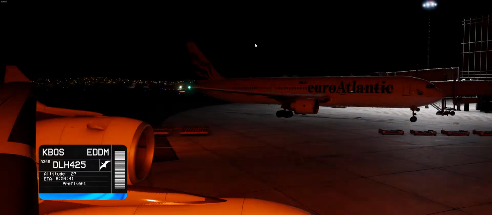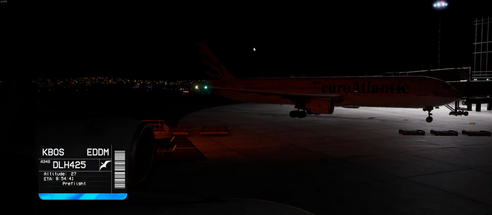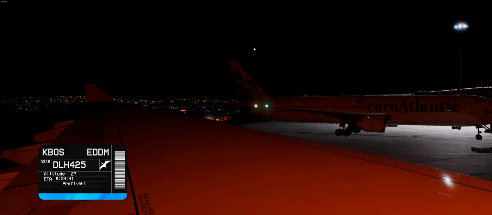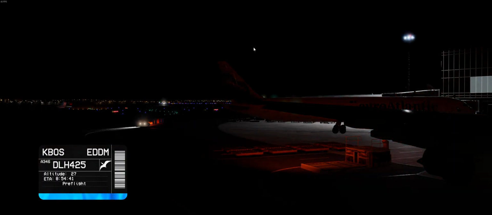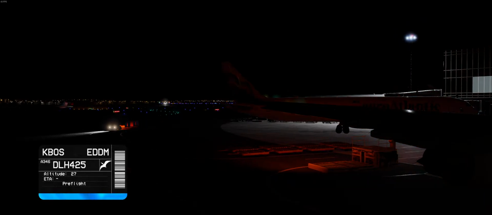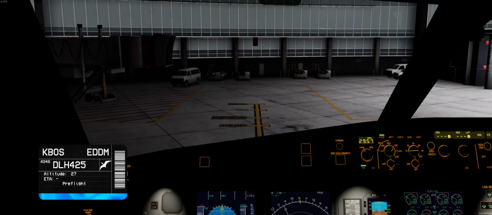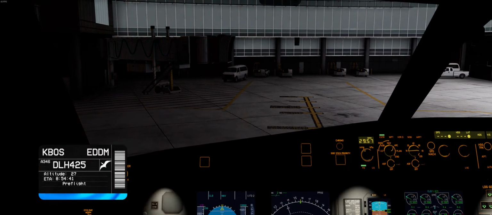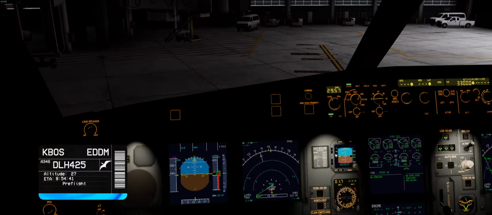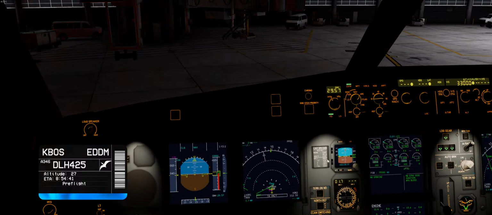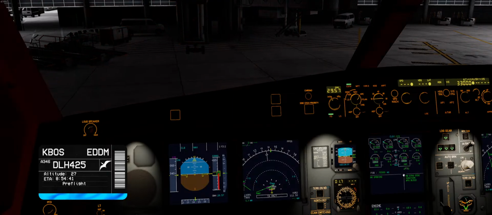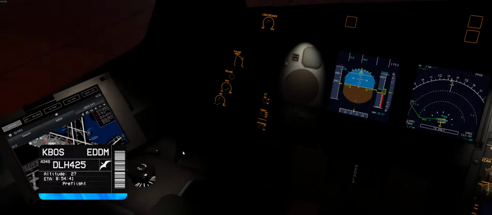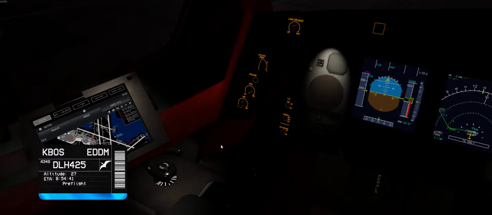There we go. Alrighty. So those engines are starting up nicely. I think, well, that's fine. The sounds are phenomenal though. That's awesome.